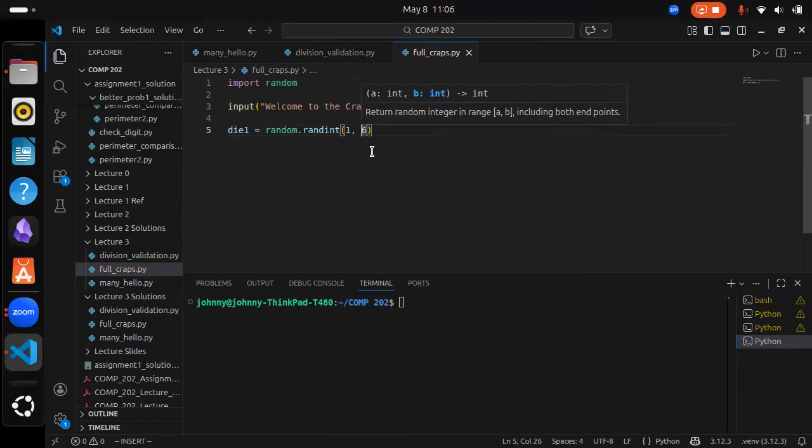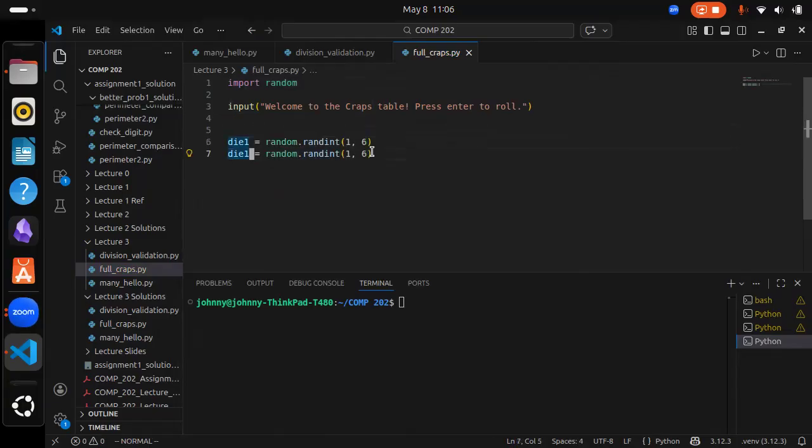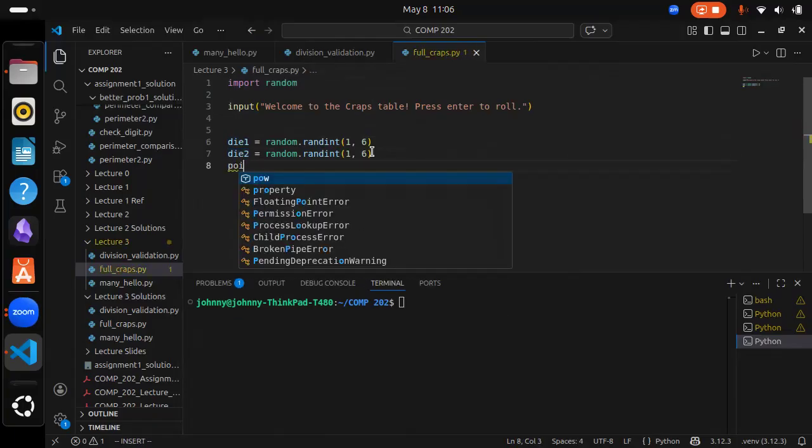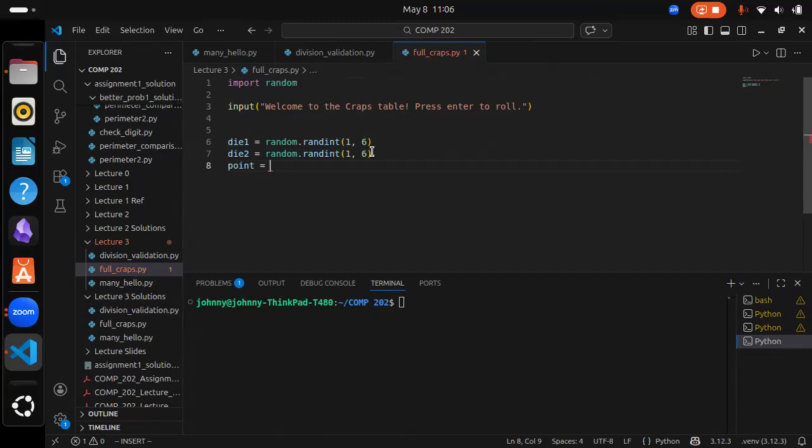This is just going to give me a random integer within this range. And then I'm going to want to do this a second time, so we'll do die2. It's just the same thing. And now I'm going to store the result in this thing called a point, right? So we'll do die1 plus die2.